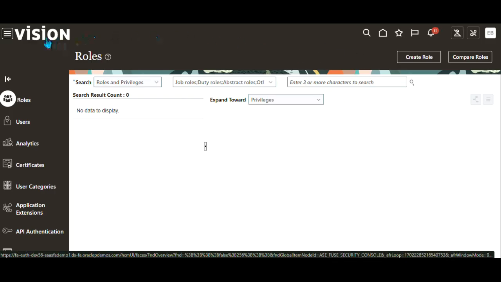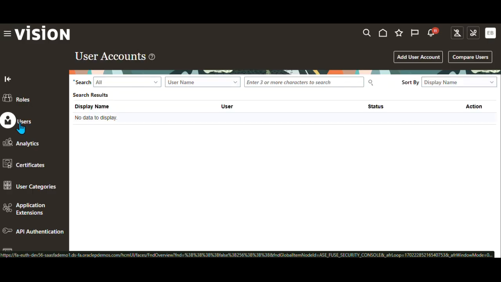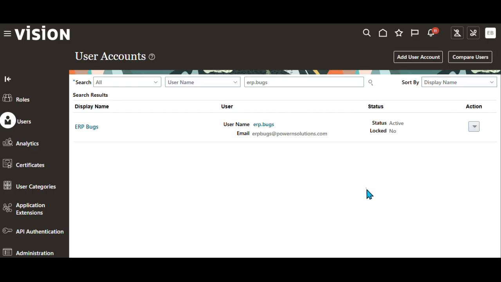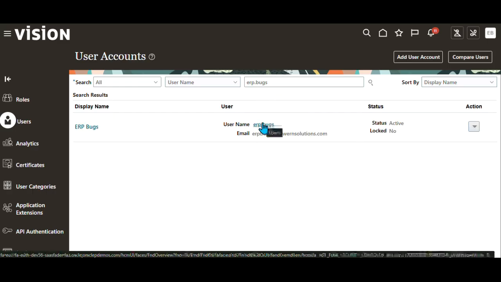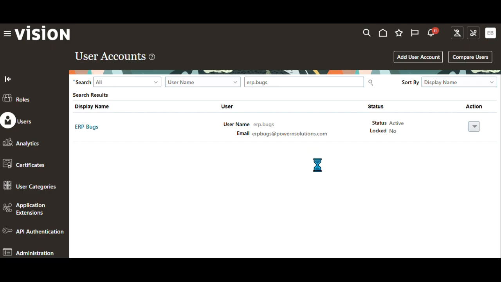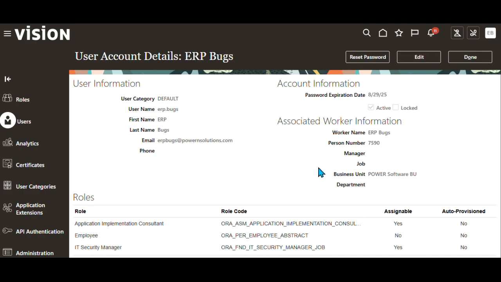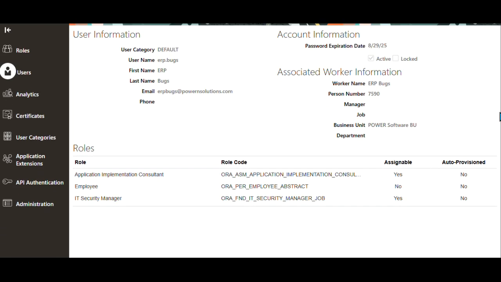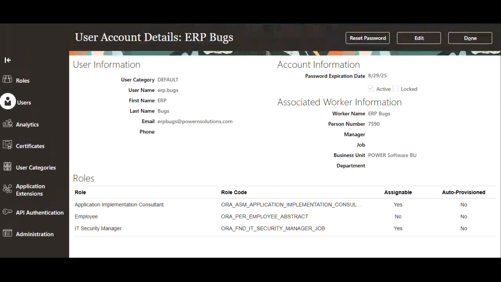Now after selecting the security console, you have to go to user, then query the user, search it. Now click on the username of the user. This will display all the existing roles that are assigned to this particular user.